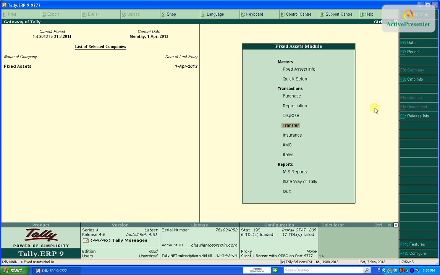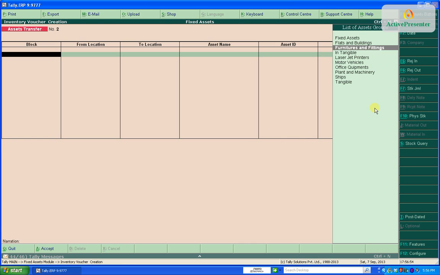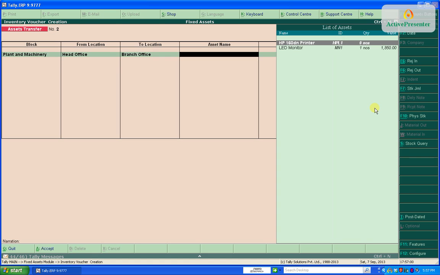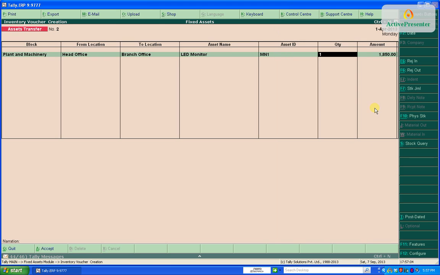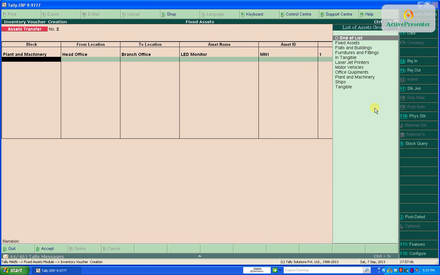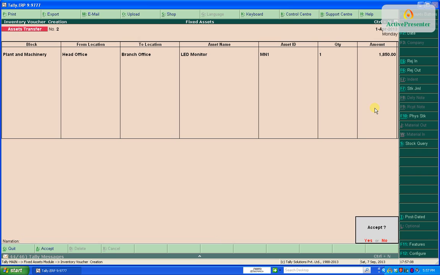Now if you want to transfer to anyone, this post also will tell you. Before that, I want to make a transfer to show you. Suppose you have plant and machinery and you want to transfer some asset from your head office to the branch office. This one asset you want to transfer, it will take the quantity. So you can add it to the list and save it.